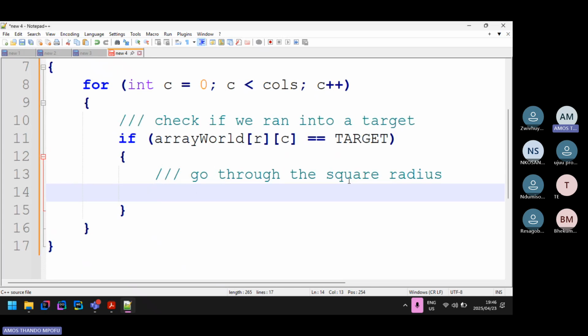So go through the square radius. Remember how we go through the square radius? It's for loops. Do you see how many for loops I'm about to write? I'm about to write four for loops here. So we need to go through the square radius. So for int, instead of r now, I can use something else. Let me use i and j.